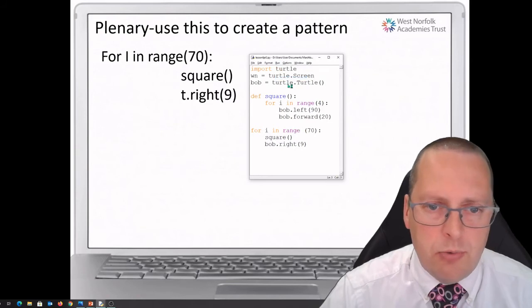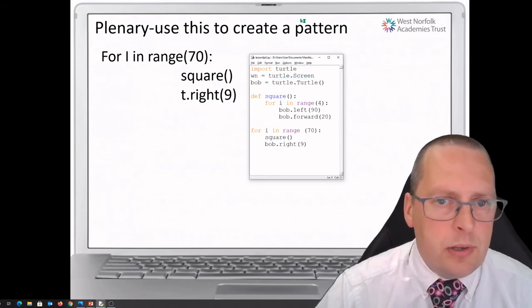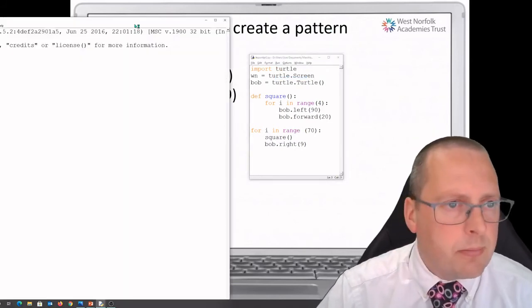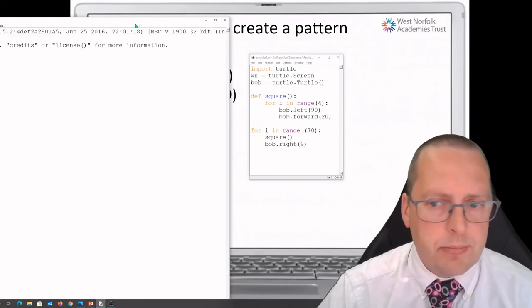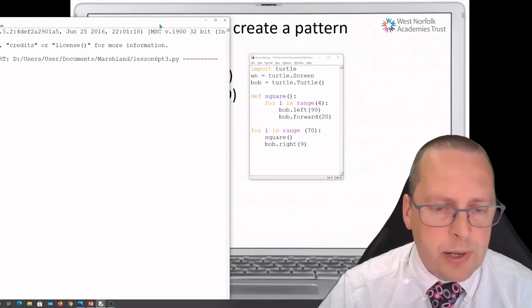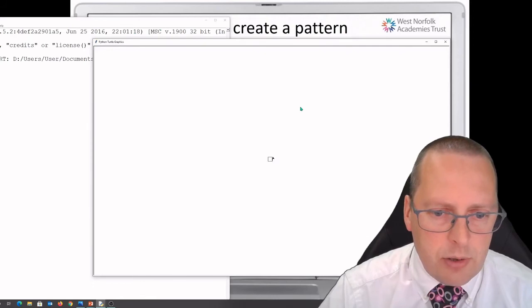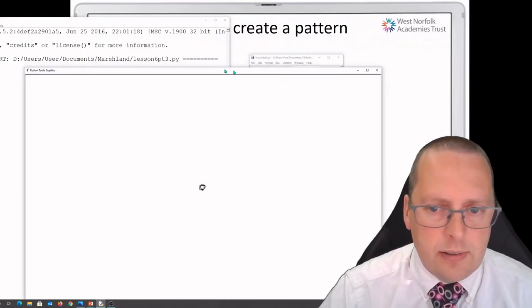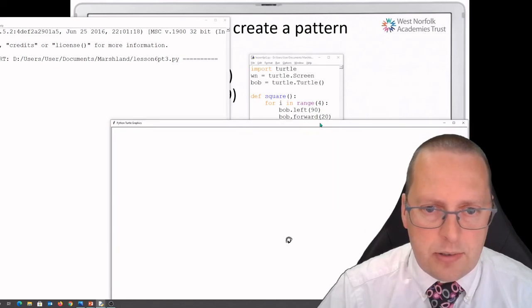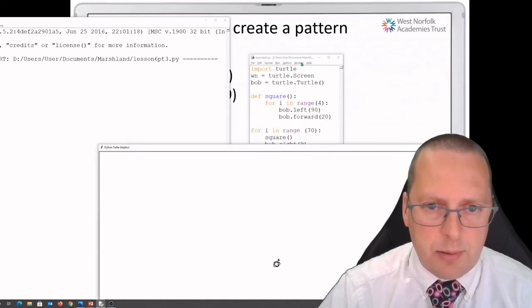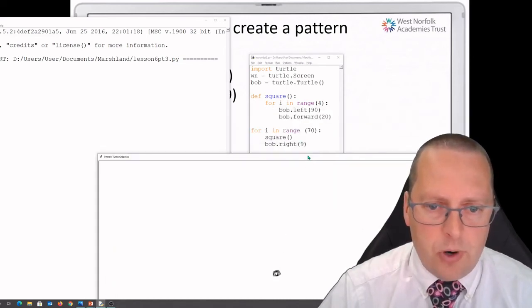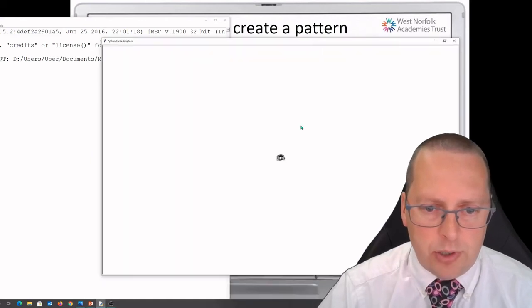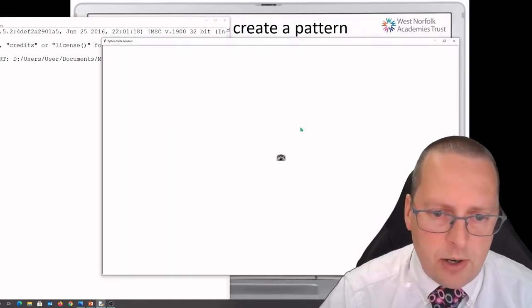And again, when you run this program, when it does run it, it'll just appear in 1 second. Here we go. So it draws a square and it's turning right, see how many degrees, so we can see both at the same time. So it's turning right 9 degrees and then drawing another square, and it's going to repeat that 70 times.